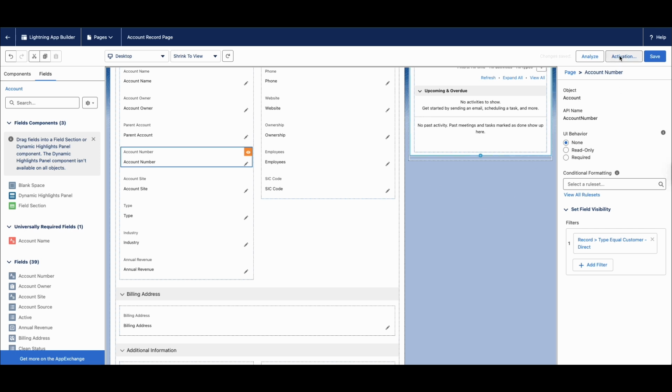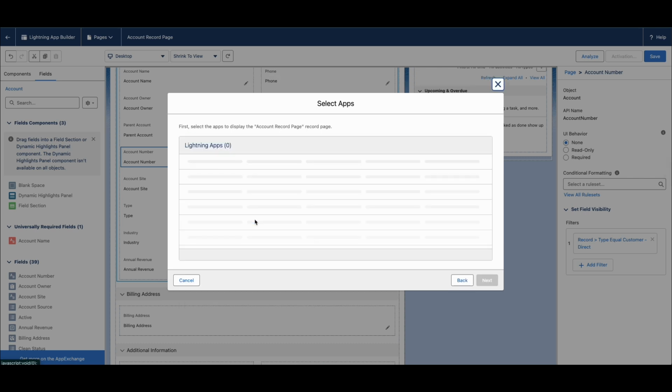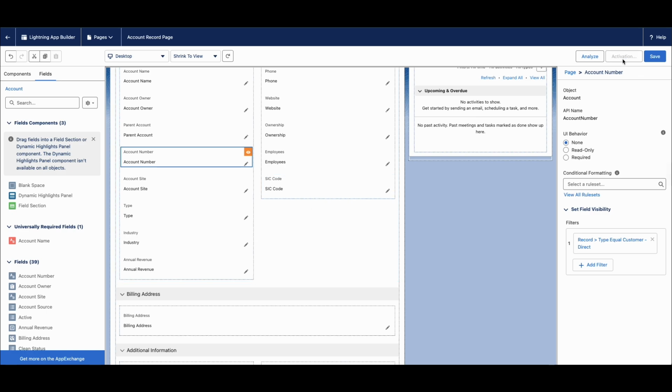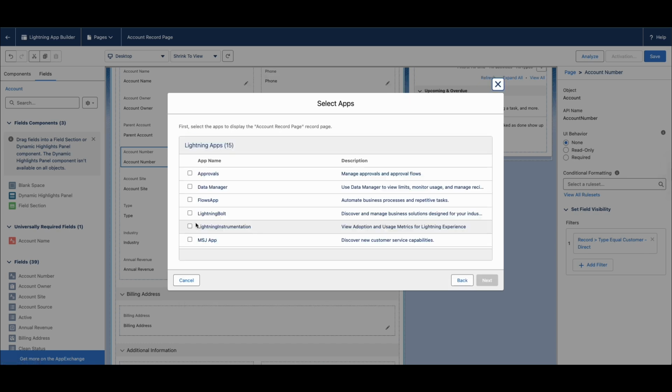Now, another thing you can do is if I click on activation, I can make this the org-wide default, meaning regardless of who's looking at any account, regardless of the record type, this is the layout that they'll see. We can, of course, make this dynamic. Let's go back a section. I can do that fairly quick. If I click on app, record type, and profiles, I can click on assign to apps, record types, and profiles.